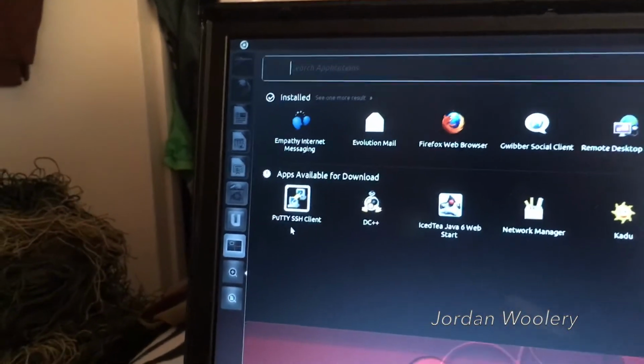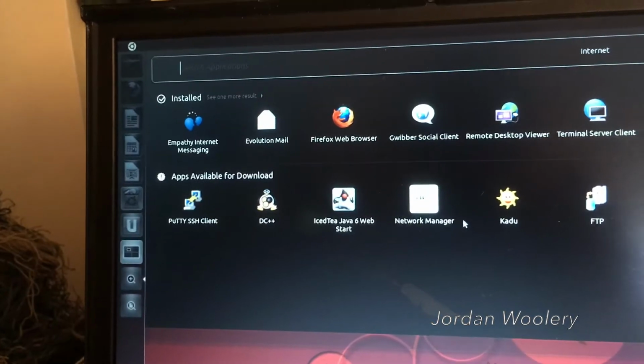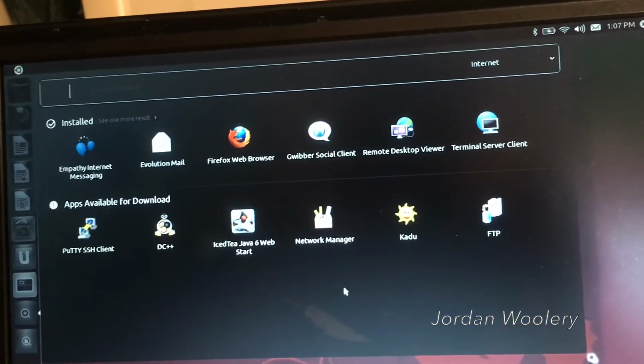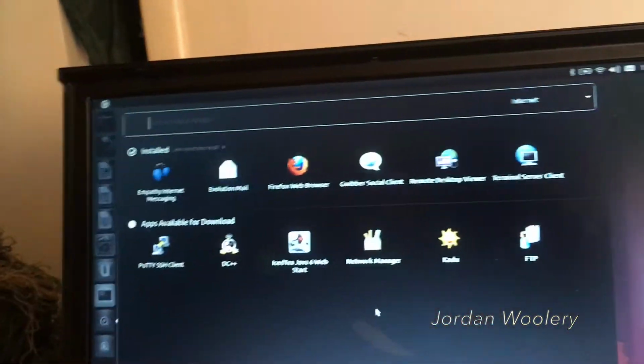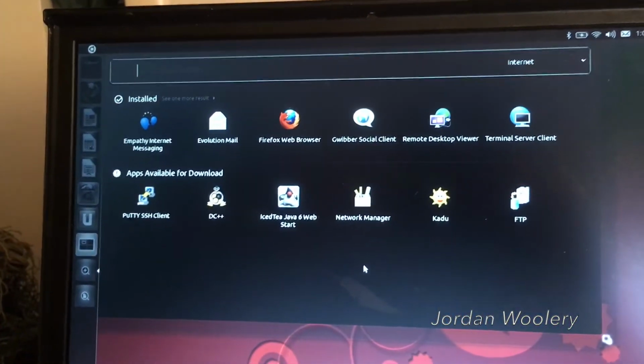So you get things like PuTTY, and then Network Manager, and FTP, and so on and so forth, which of course is not in GNOME. So obviously you can see there's a lot more going on here, a little more involved.